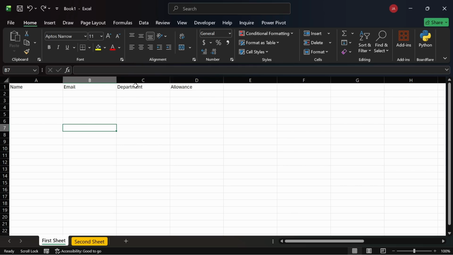Let's see how we can insert a new column, how we can insert a new row, delete the column, delete the row. How do we do that? Let's say I want to add gender between name and email. One thing is important: understand how Excel behaves.